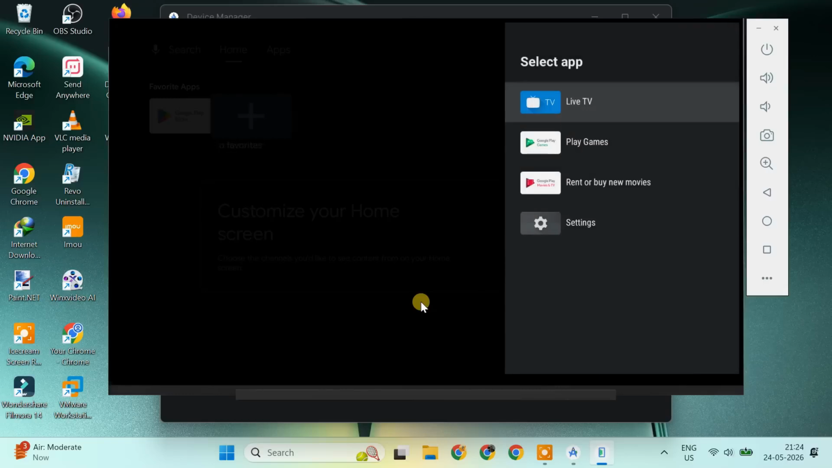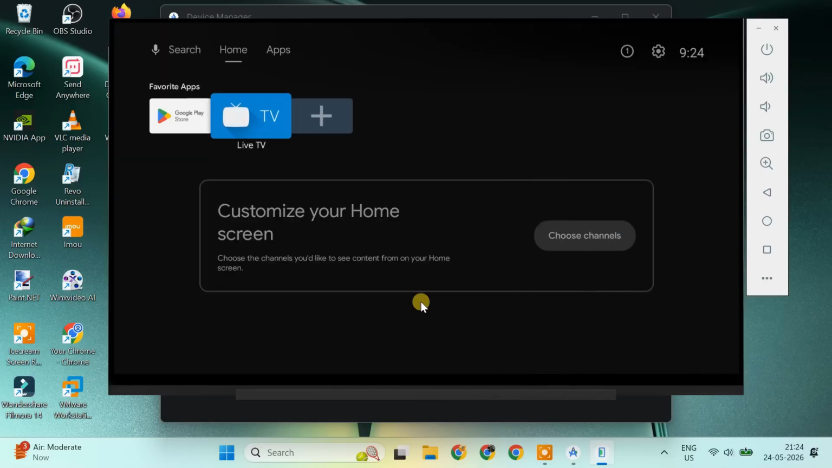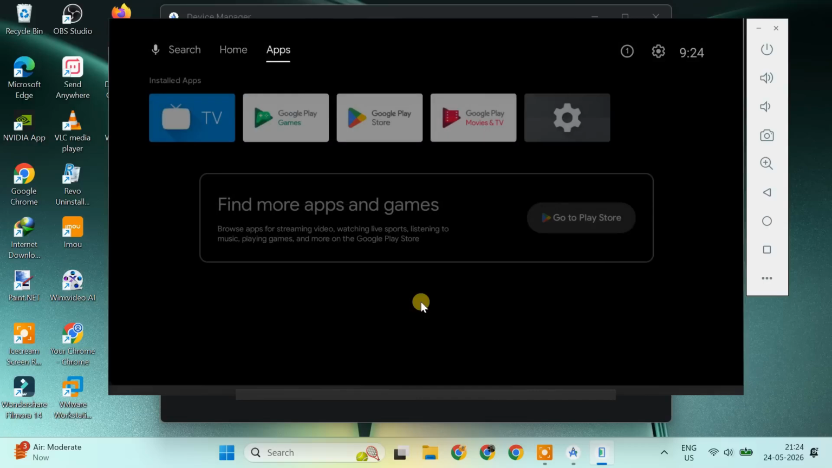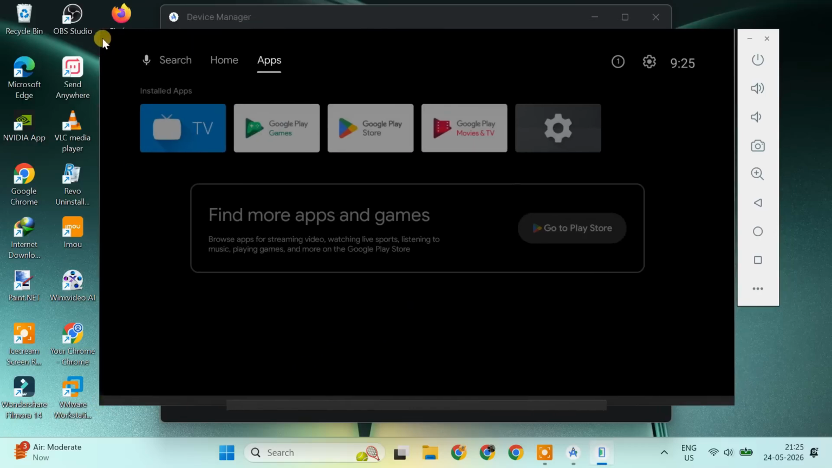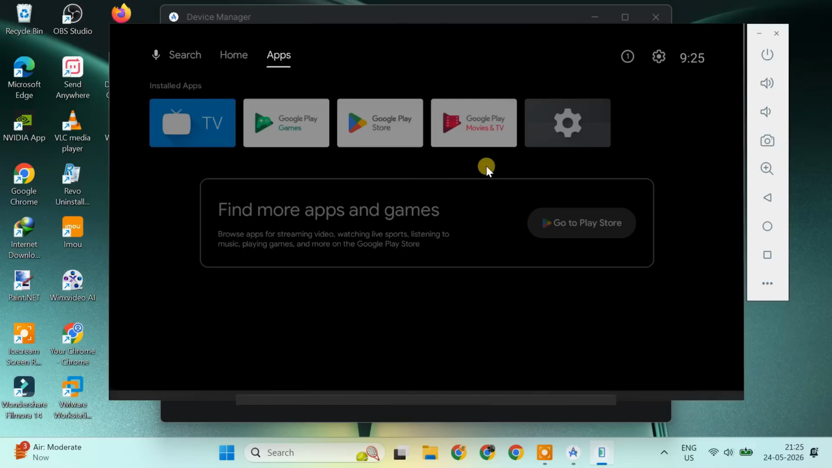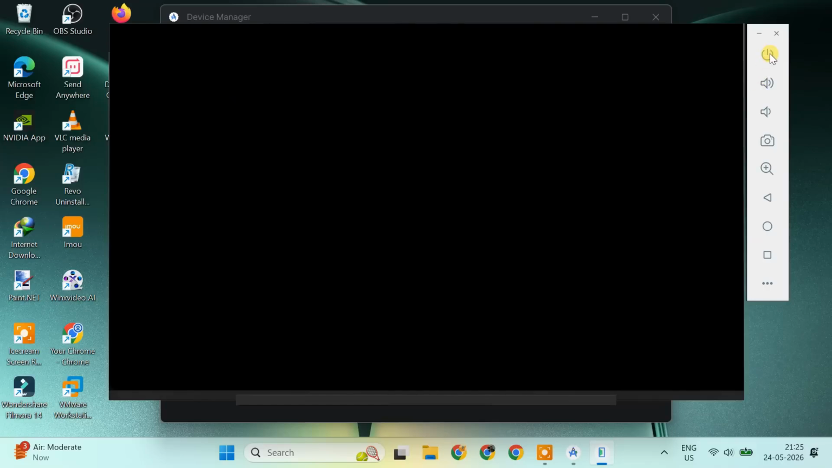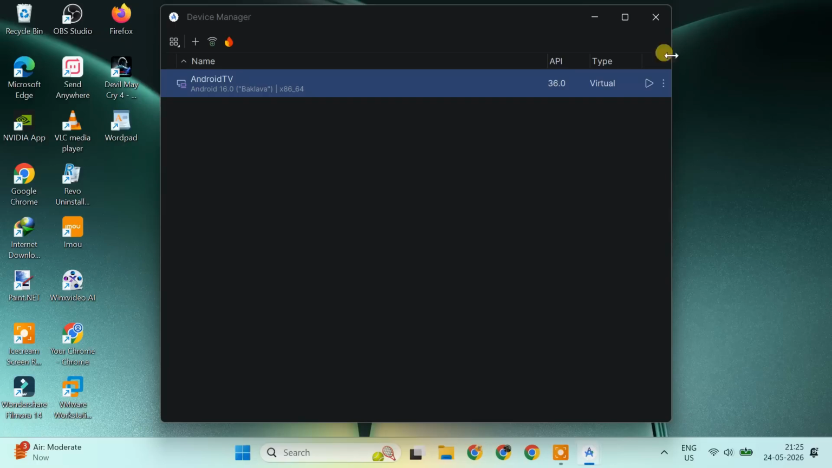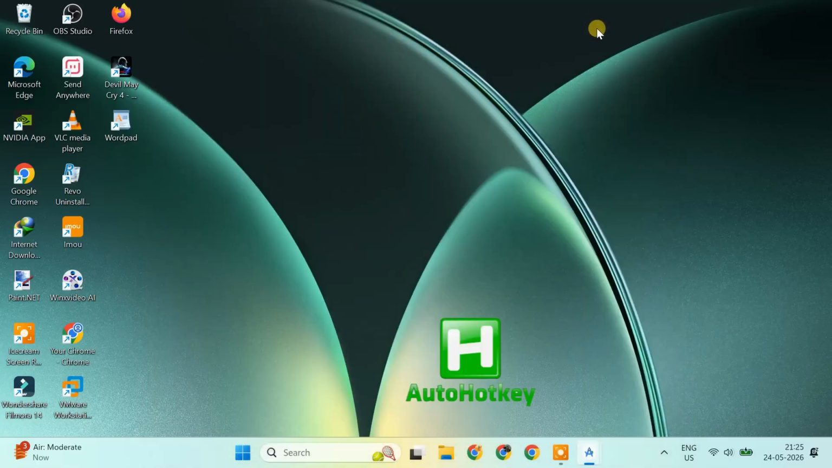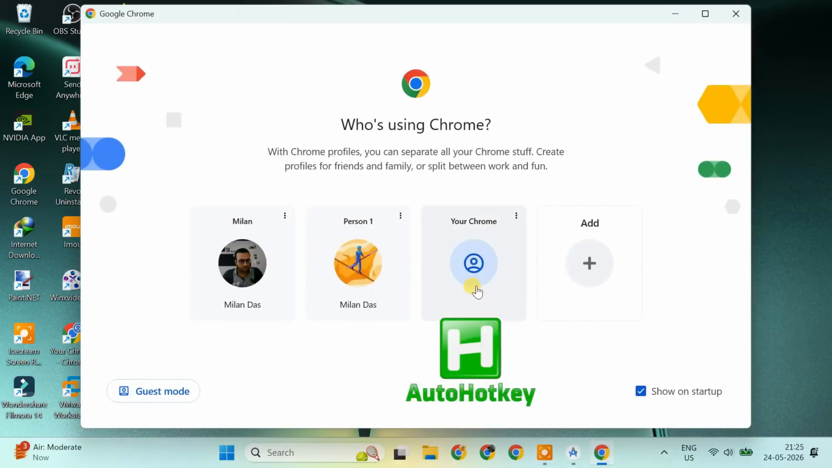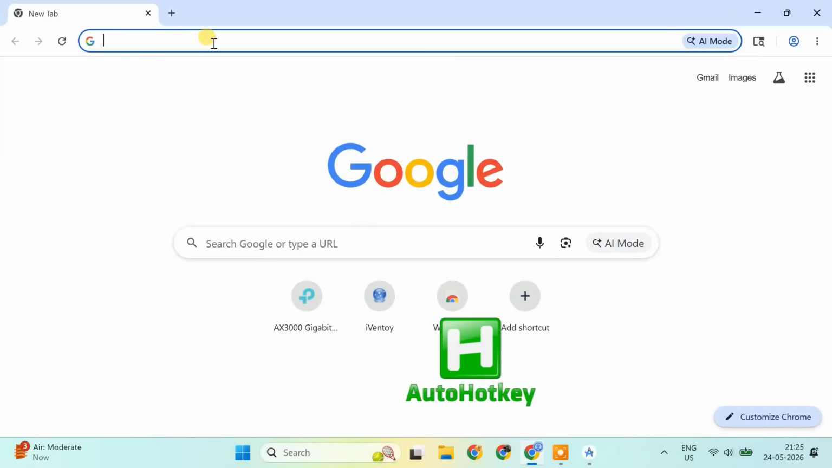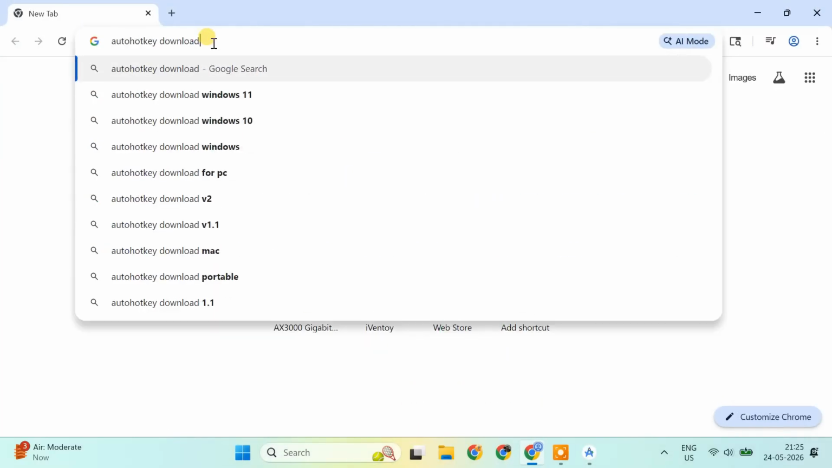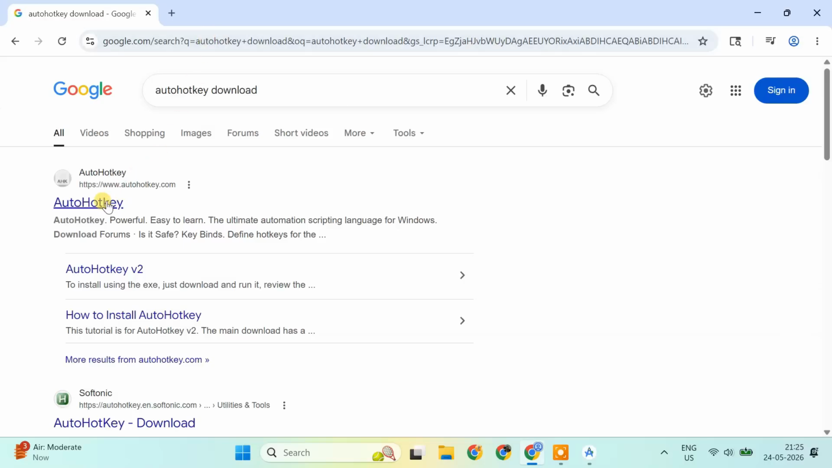But here is one problem. By default, the Android TV emulator does not open properly in full screen mode. Even if you maximize the window, it may still show the title bar, borders, and extra spaces. So, to make it look more like a proper full screen Android TV, we can use AutoHotkey. With this application, we can run a script that launches the Android TV emulator and resizes it to cover the entire screen.